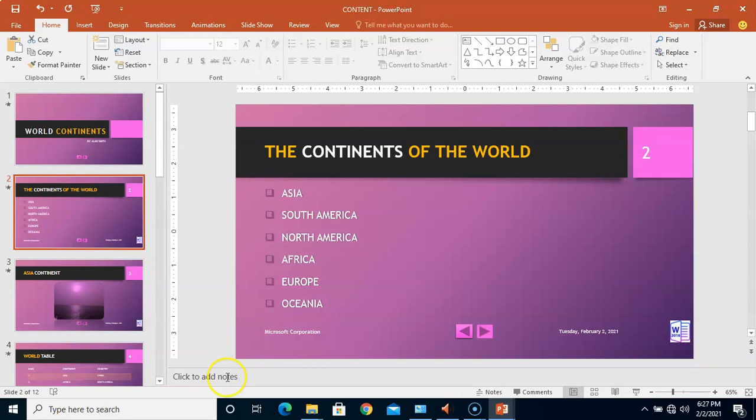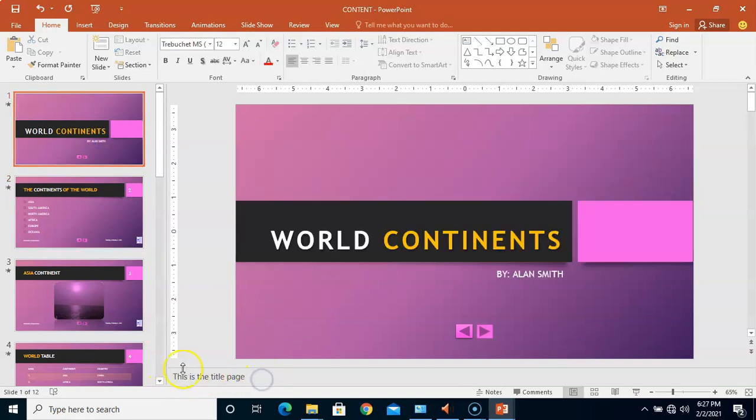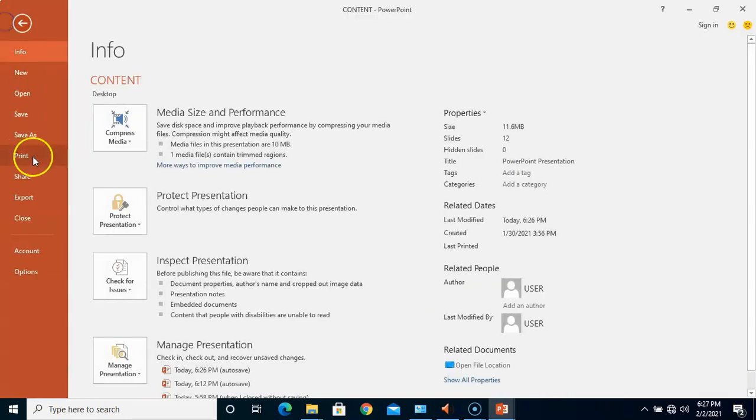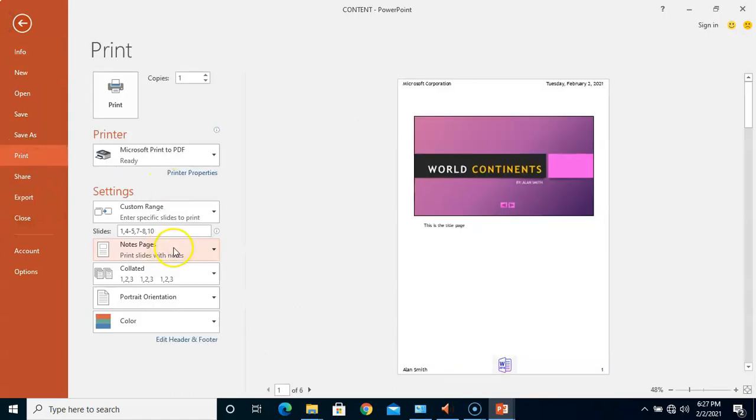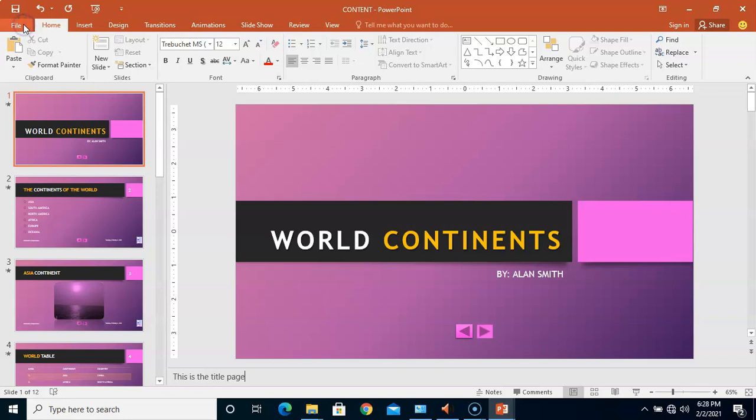Very good. So that's the note that will come with the printout. Take for example page 1. This is the title page. That is what I typed there as the note. So if you go back to print, you'll see what I'm talking about. Let's check the notes. Can you see there is note pages? See now, this is the title page. So if I have more things there, it would show like that. I hope you got that clearly now. That's good. So we're moving on.